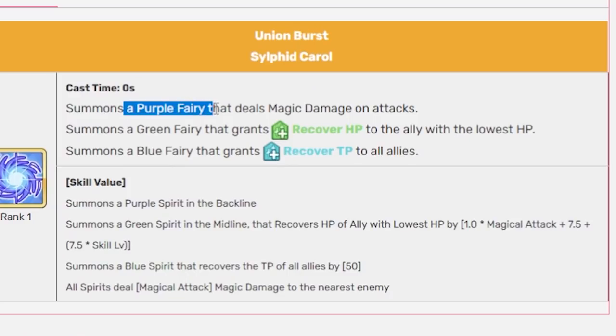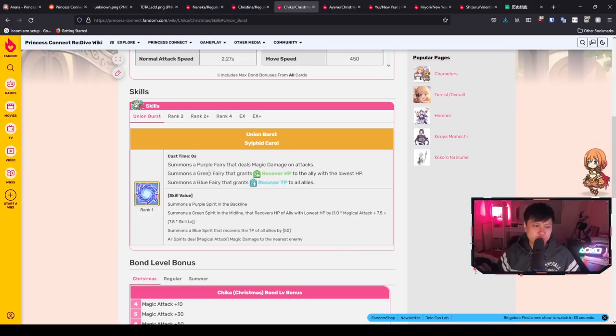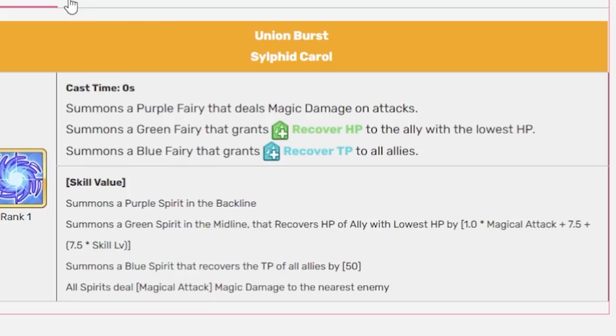It summons a purple fairy that deals magic damage on attack. That's very straightforward, it just hits them. Next, we've got the green fairy that recovers HP to the ally with the lowest HP, which is really nice. And then a blue fairy that grants TP recovery to all allies. I'm pretty sure this is a static amount of 50. That's a pretty loaded UB. It's not insanely crazy or anything. To sum it up, it does a little bit of damage, it recovers some HP to one unit and you get a TP boost on everyone. Very similar to Mahos. All right, let's move on.